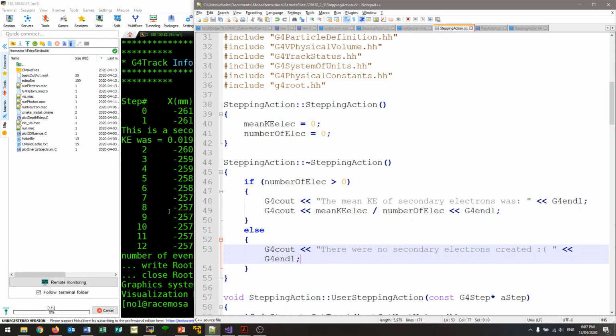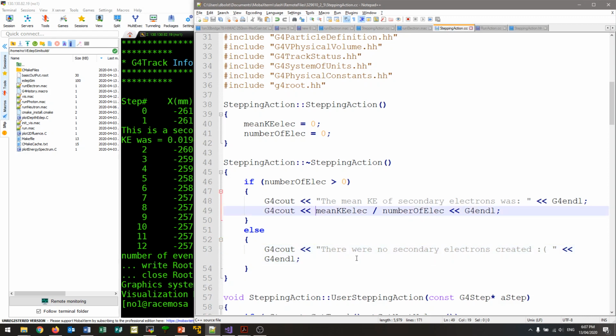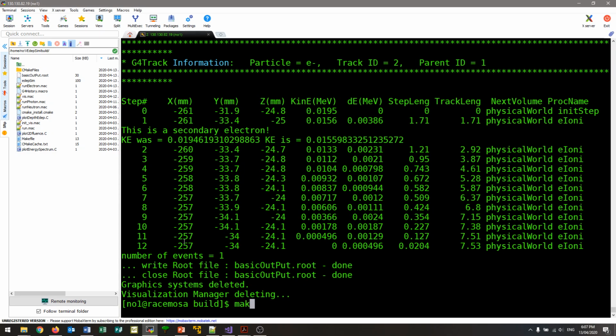So let's compile that again. Oh, and while I'm thinking of it, we'll have this output in units of MeV. So let's just make that again.